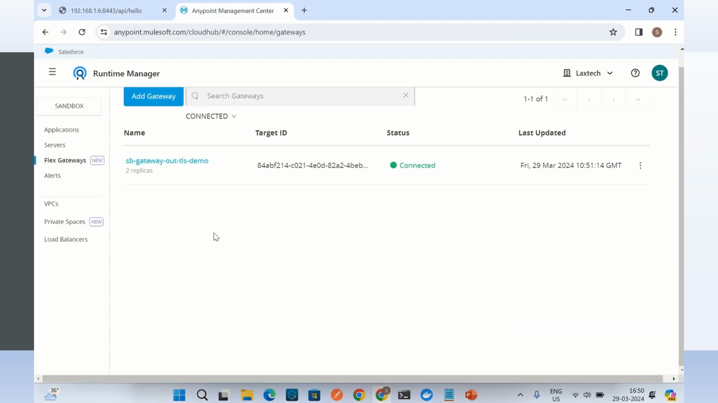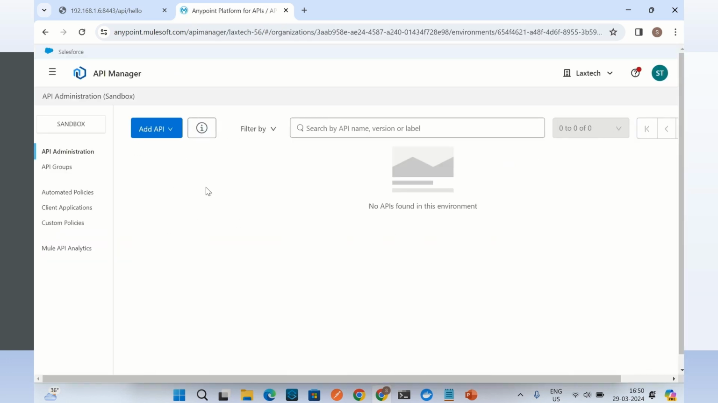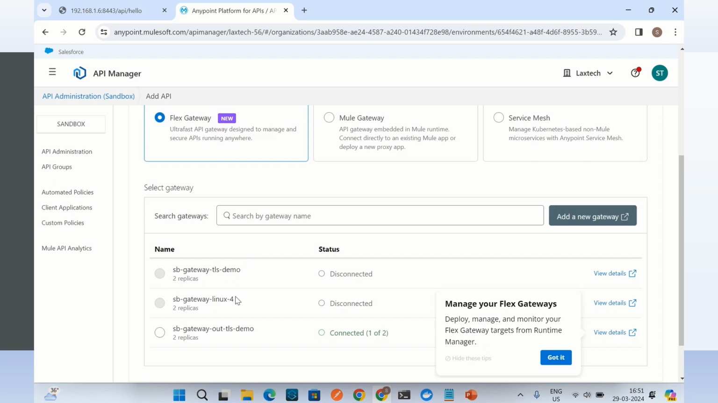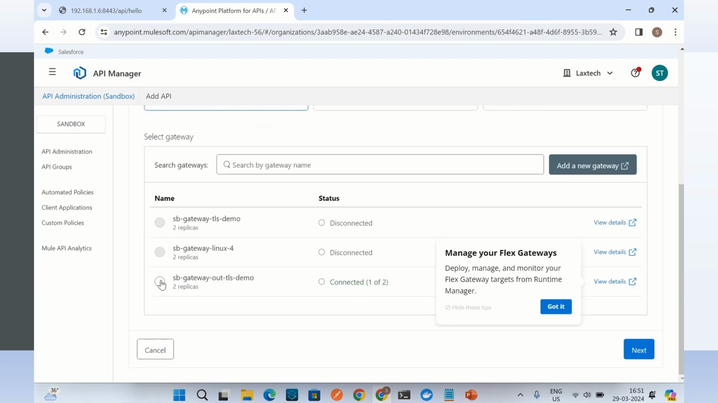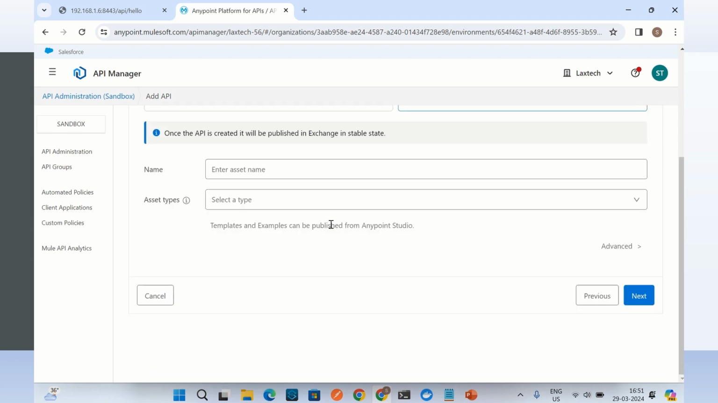Now I will go to the Anypoint platform, and I will go to API Manager. And here I will add the API to the Flex Gateway. Click Add API, add new API. Under Flex Gateway, I will select the Flex Gateway that is in connected mode. Click Next. Create new API.